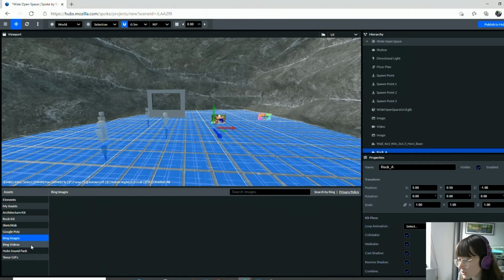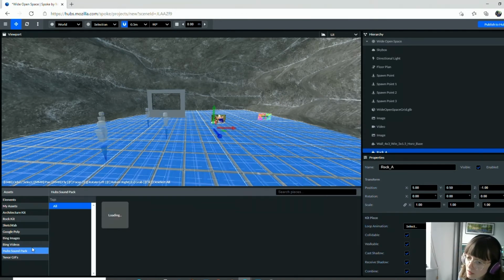You can add images and videos from Bing. I'm probably the only human left still using Bing, but here we go. You can add images and videos here.